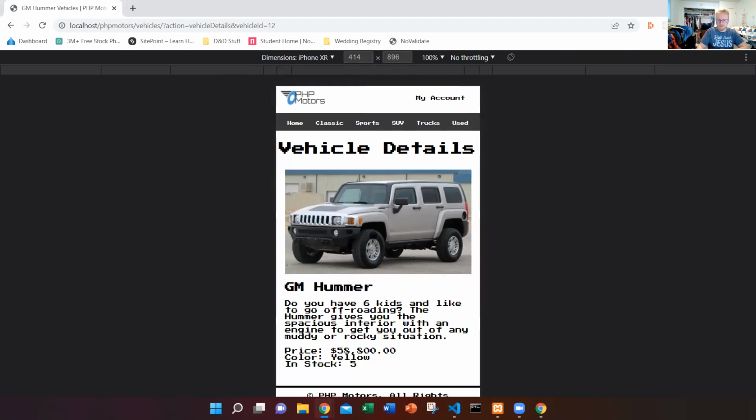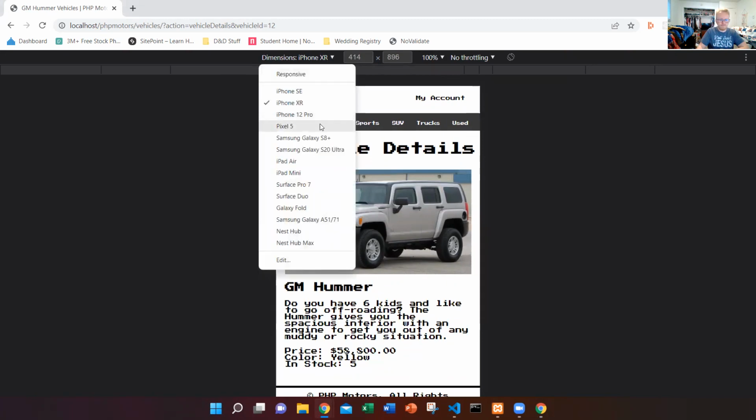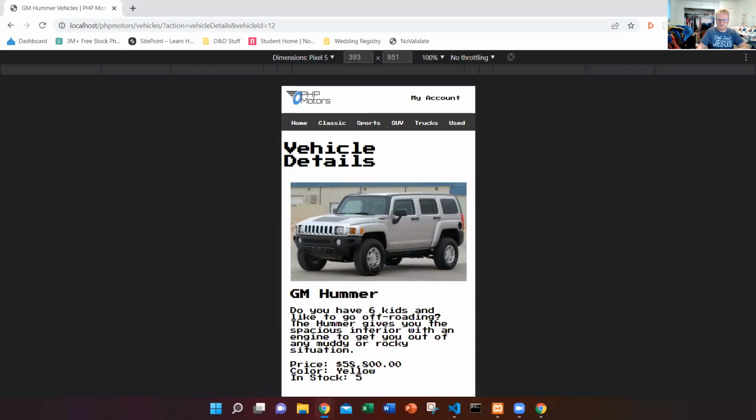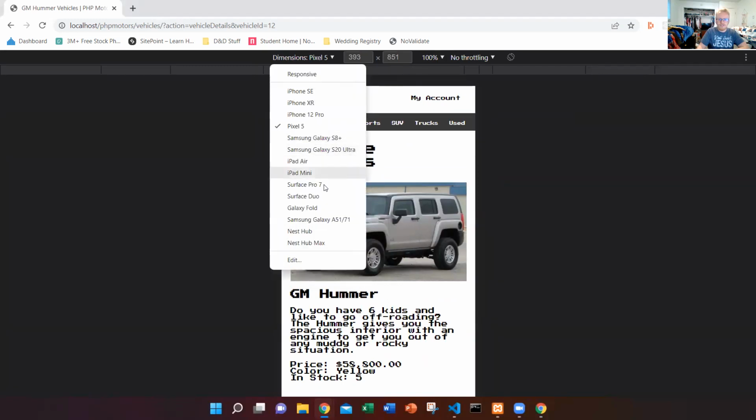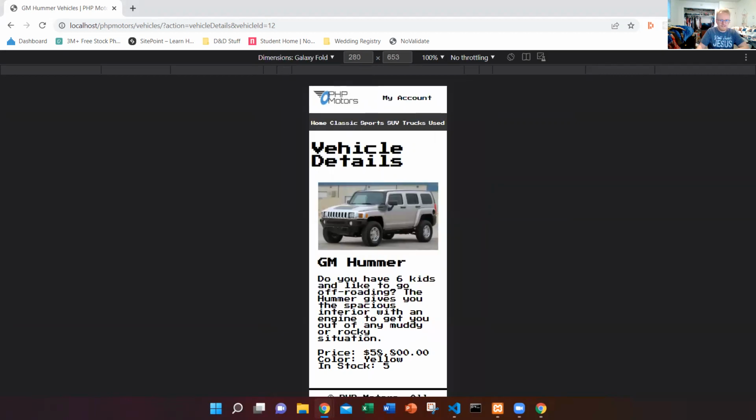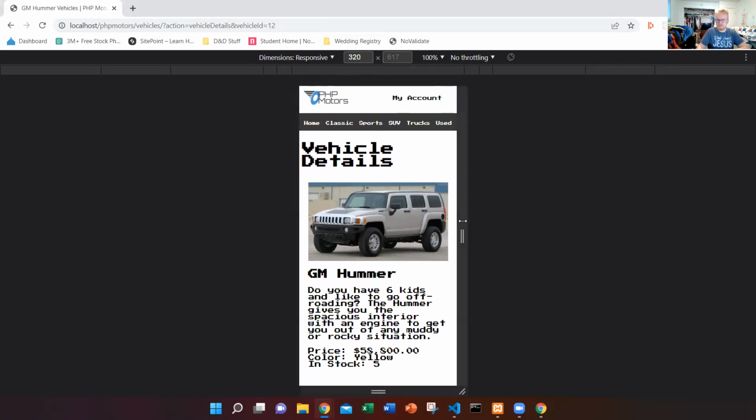The XR, Pixel 5. Galaxy Fold. Yeah, Galaxy Fold is one of the tiniest ones, I think. So it's always fun to try and test it there. And then just like responsive in general.